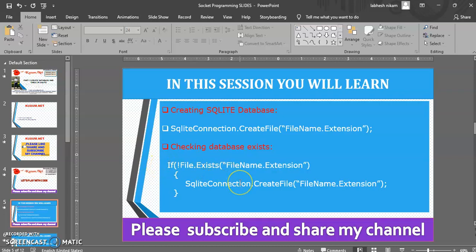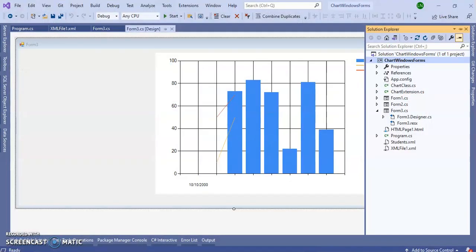If not File.Exists(db), then SQLiteConnection.CreateFile(this db name). So it will create the database if it does not exist. Okay. So using this we will create the database. Let's see how to do it.